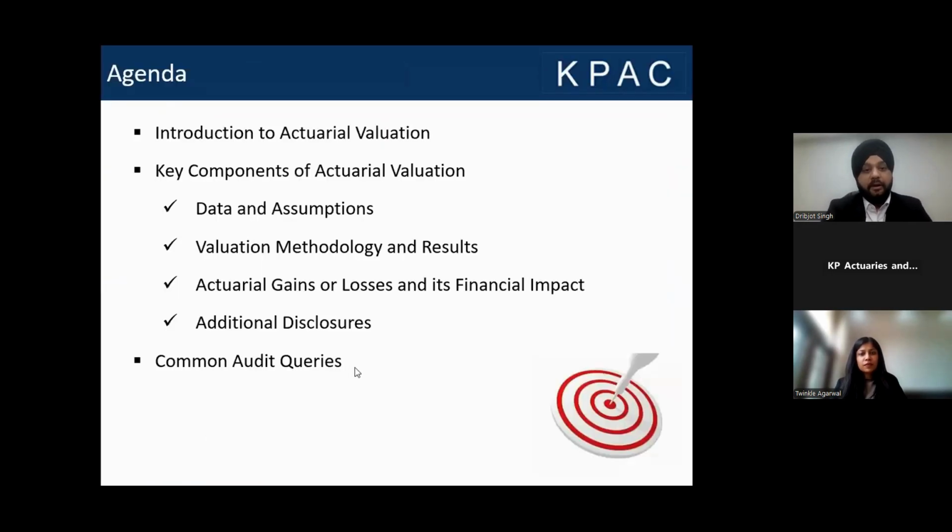Let's take a quick look at the agenda for today's session on actuarial valuations. We'll begin with a quick introduction to actuarial valuation, meaning what it is, why it matters, and how it connects with employee benefits and financial reporting. Then we will move into the key components of valuation. Firstly, we'll talk about data and assumptions, since accurate inputs are the foundation of reliable results.